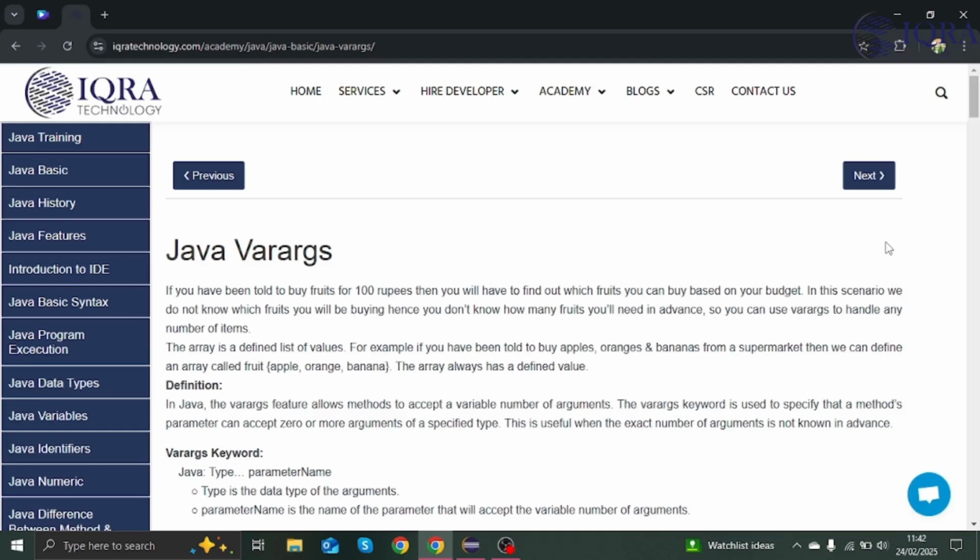Today we will see Varargs in Java. In Java, the Varargs feature allows a method to accept a variable number of arguments. The Varargs keyword is used to specify that a method's parameter can accept zero or more arguments of a specific type. Do you understand how it works? This is useful when the exact number of arguments is not known in advance.